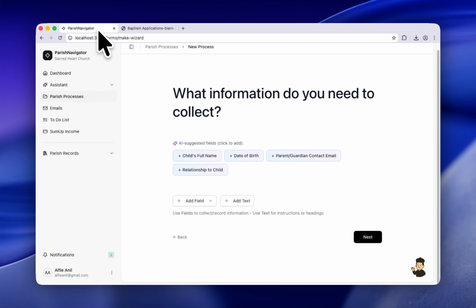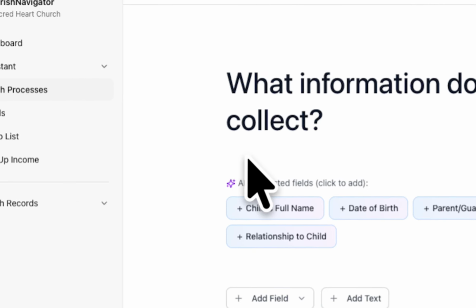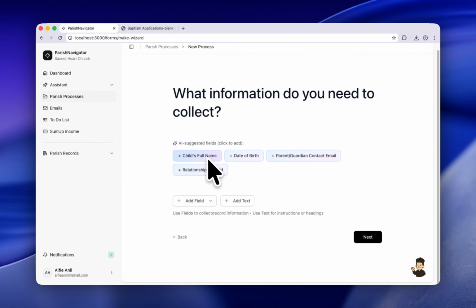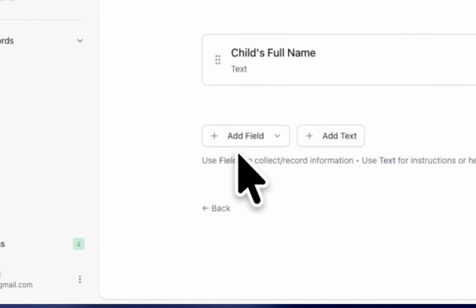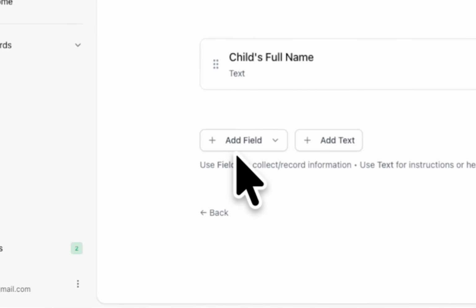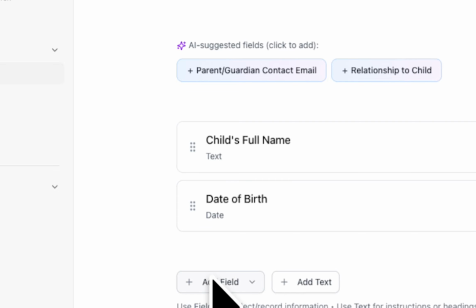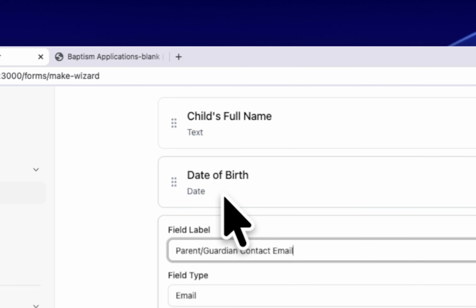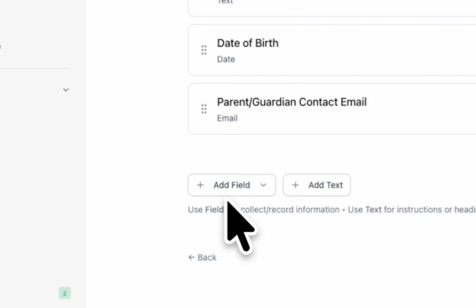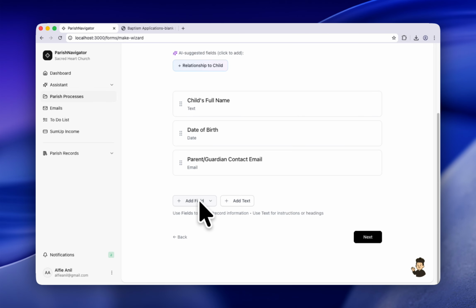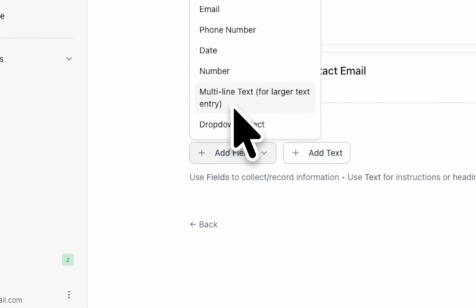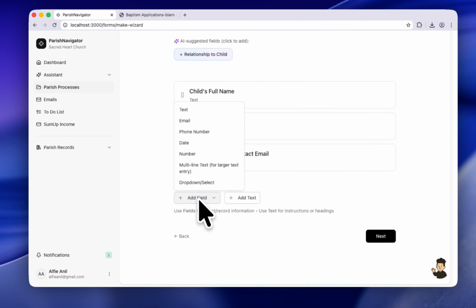So what we can do is, here we have some AI suggested fields. So what we can do is we can just click on them and it will add that field. So for this example, we'll use child's full name, we'll use the date of birth, we'll use the parent guardian contact email, and we'll add a few other fields as well. So we'll use the add field button to create one for the father's name.